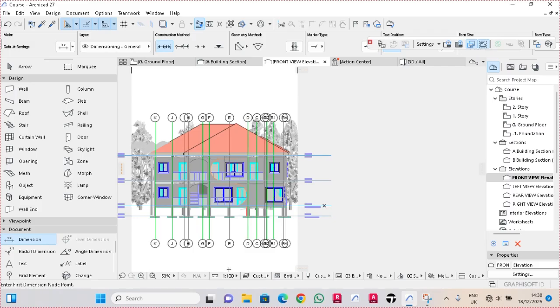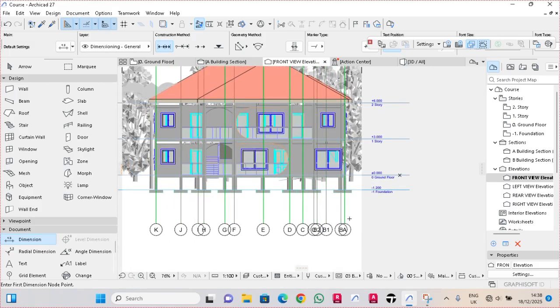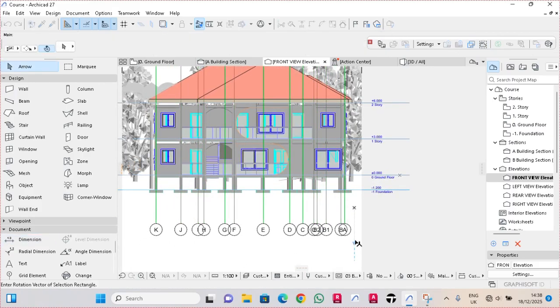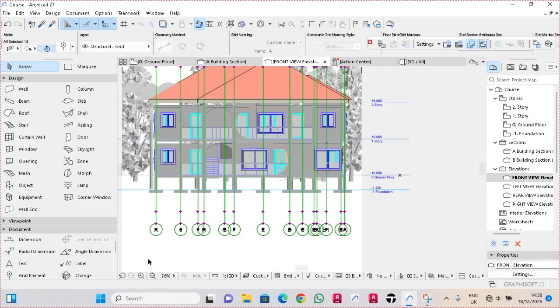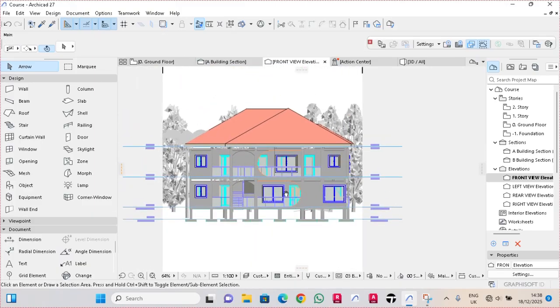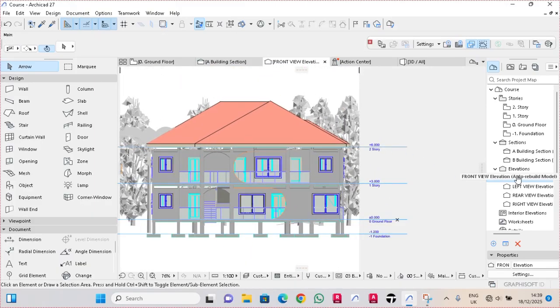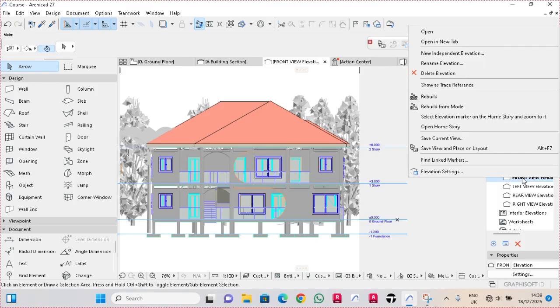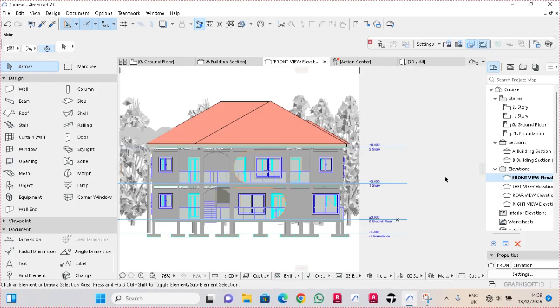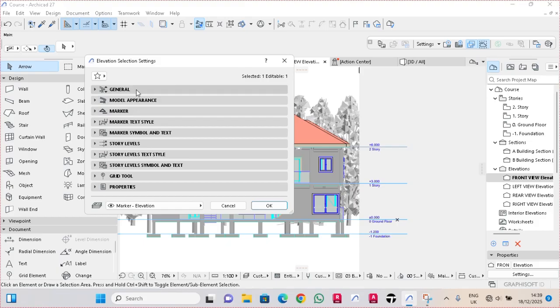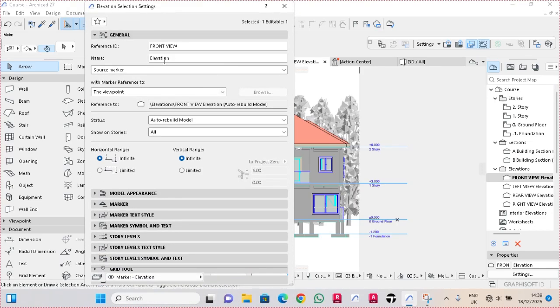Then equally I want to get rid of things like this axis line. I don't want to use axis line for this structure, so I'm just going to get rid of axis lines. And I'm going to right click on this elevation, move down to elevation settings. Very important. On general settings, this is front view, everything is okay on this point. Instead of infinite, navigate down to limited.